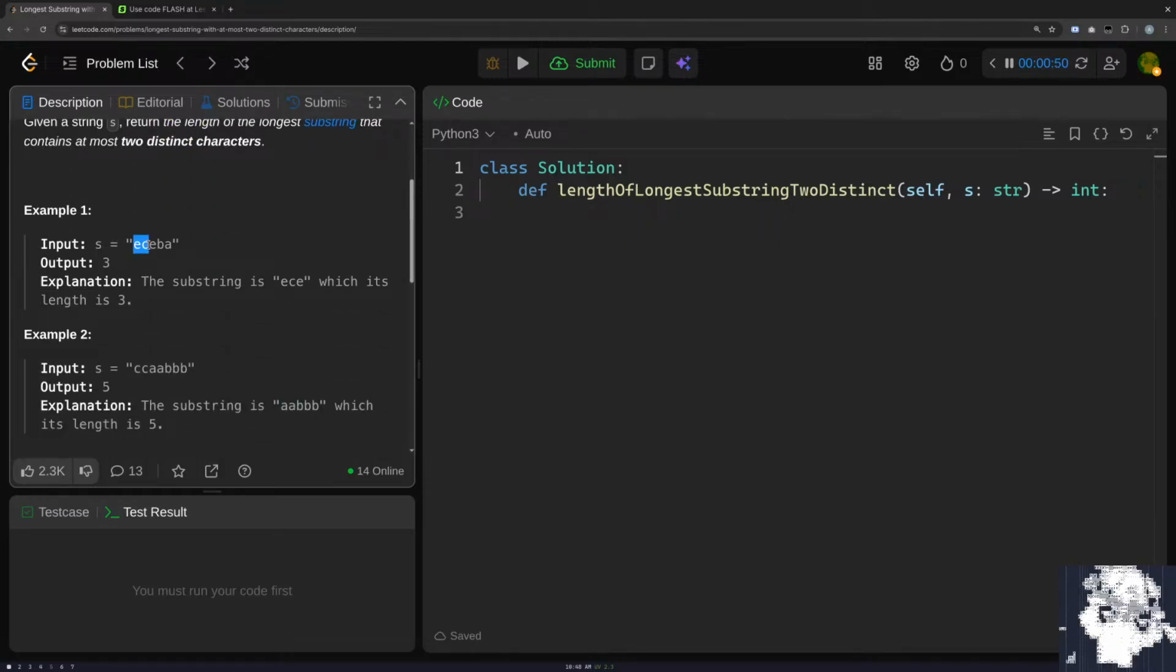Oh, okay. So the 2 distinct characters are A and B. The 2 distinct characters are E and C. So give me the substring that has the most duplicates, but only has 2 separate characters. Okay.